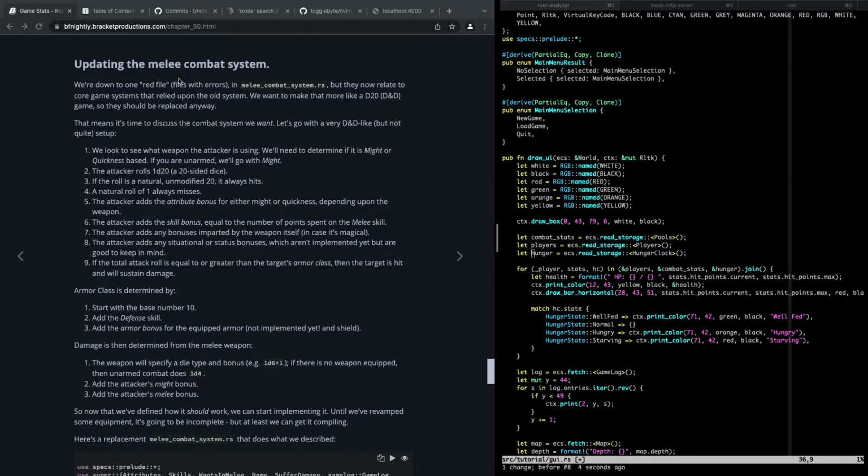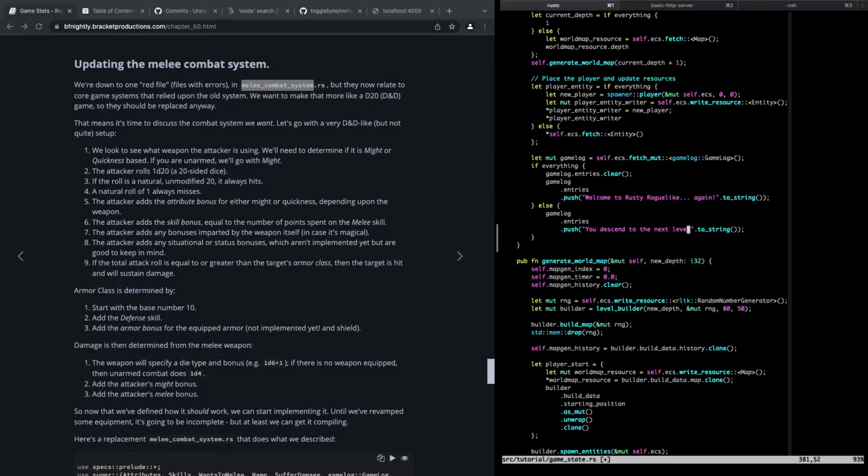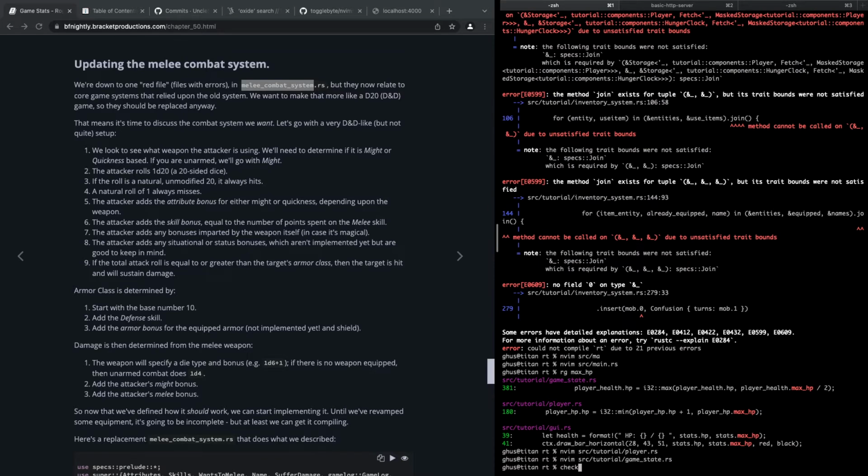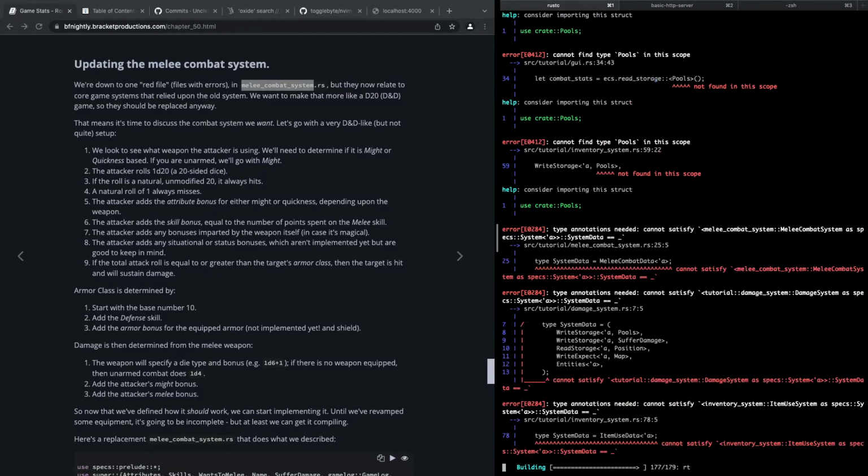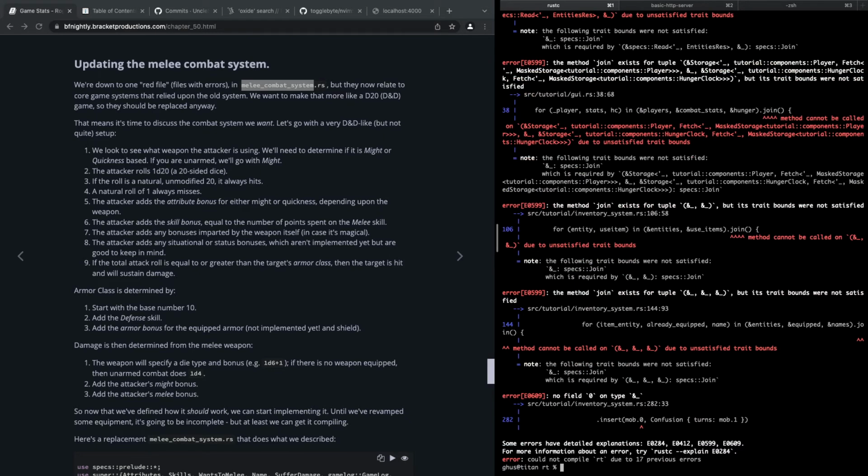Alright, so we're going to update the melee combat system now. We're down to one red file. Let's see if that's true. Save that. And just run a cargo check outside here, and see if it's true. We're down to one file. And there's a lot of errors. I don't know.